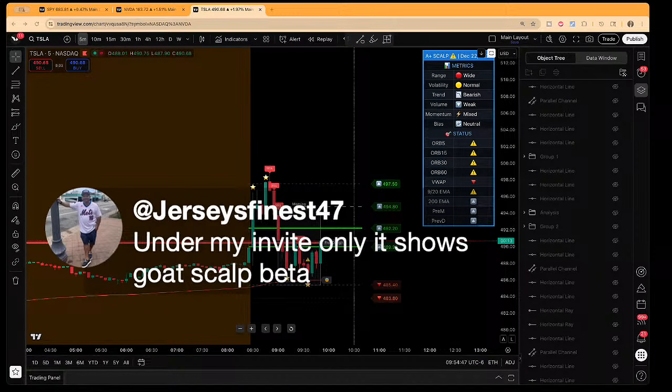I see it, Jersey Finance. You're saying under my invite only, it shows Goat Scalp Beta. You know, I'm working with the developers on mine as well. I have all the previous names we had for it, and it hasn't changed for me either. This could be a TradingView issue, could be our issue. We're going to look into it and make sure it's solved, okay?